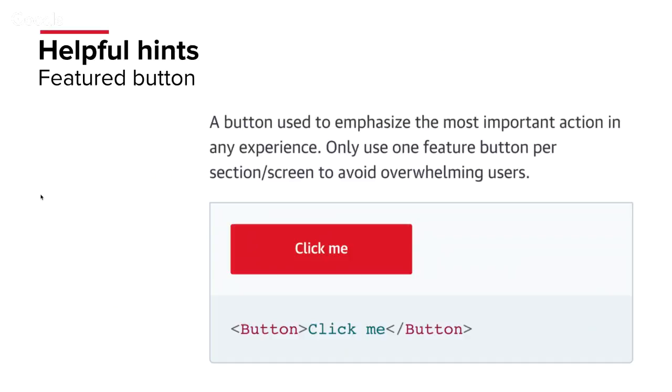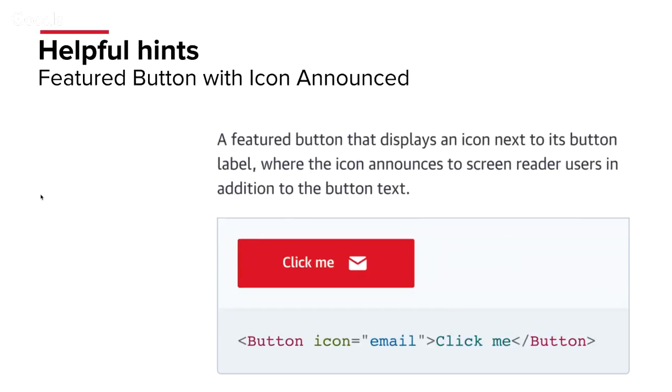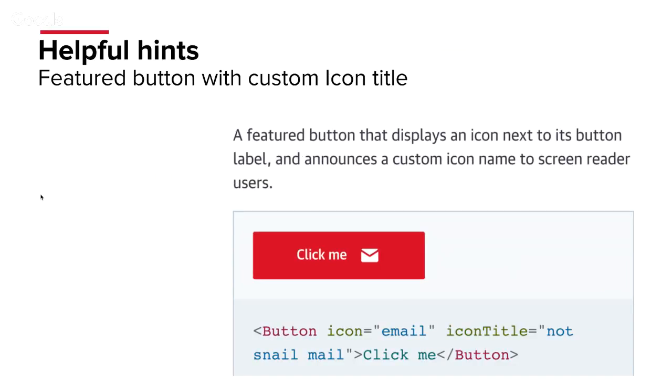And here are some helpful hints for your button documentation. You could have helpful hints of how to implement your default featured button, a featured button with an icon where your icon is decorative, a featured button where your icon is announced, and a featured button with a custom icon title. What is great about using the custom icon title in this scenario, this button says, click me. And sometimes, say you're on a page, you might have 5 buttons that have the words click me because they're rendered from some sort of function that's mapping over an array.